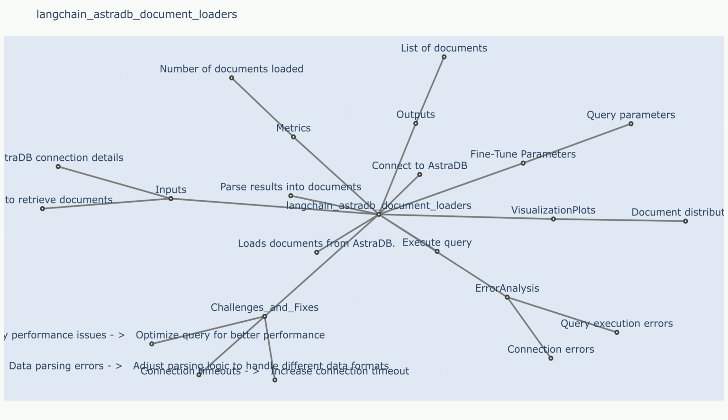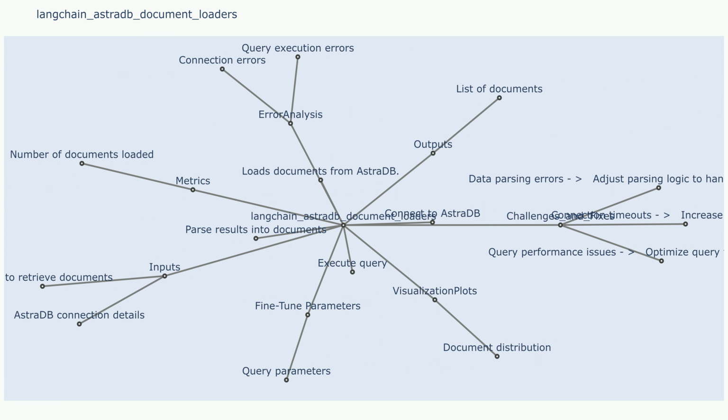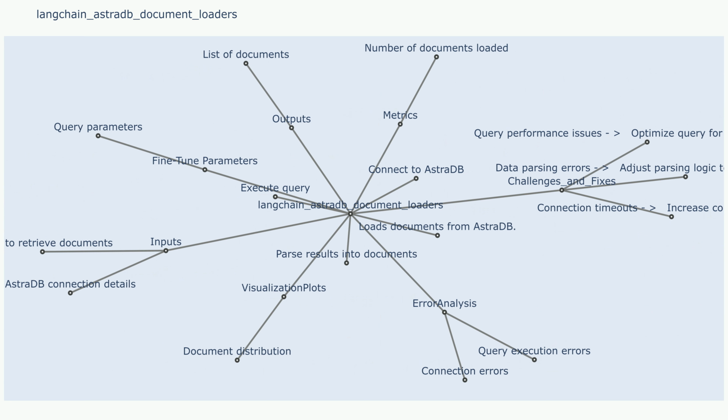Steps. Step 1: Establish a connection to the Astra DB instance using the provided connection details. Step 2: Execute the provided query, if any, to filter the data to be loaded. Step 3: Retrieve the data from the Astra DB table and format it into a list of documents suitable for Langchain processing.